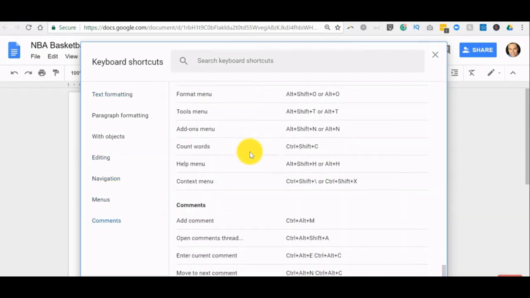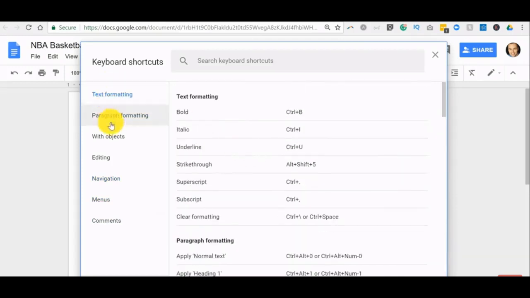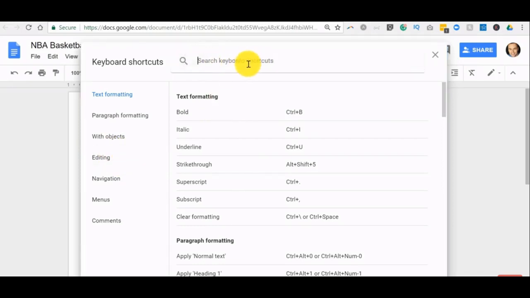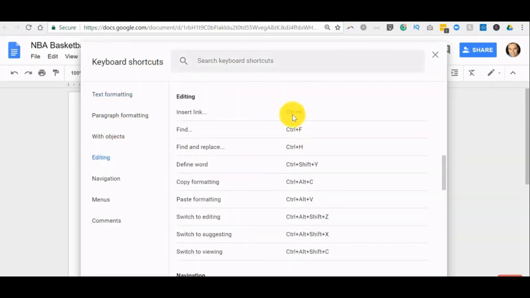And what I love about this menu is that not only can you browse through it on the left here, they've broken them out into different sections, but you can also search for particular shortcuts at the top of this dialog. So perhaps I'm editing something, I want to click on editing. Perhaps I didn't know that Ctrl K will allow me to insert a link.